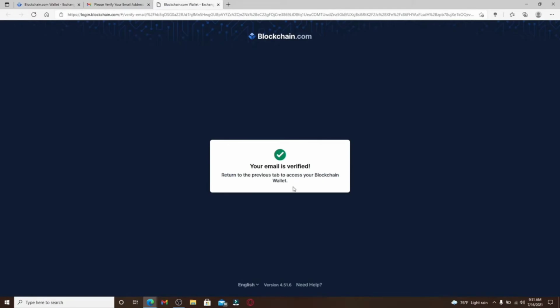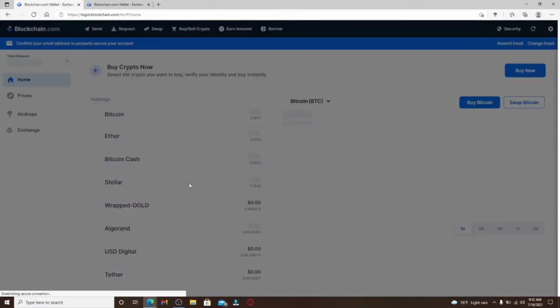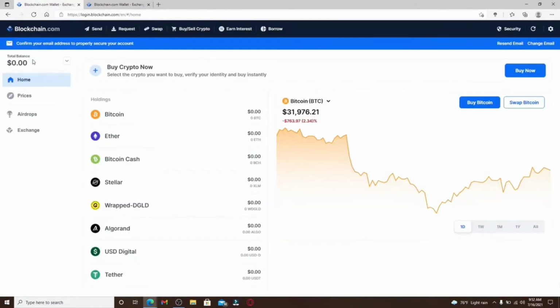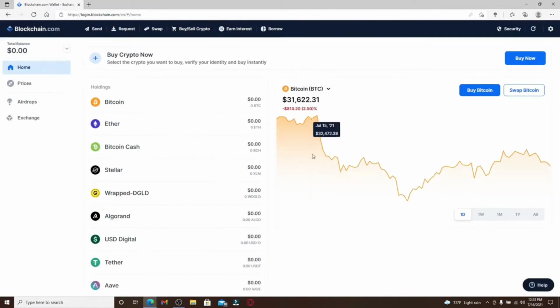You can return to the previous tab to access your blockchain wallet. That's this tab over here at the top left, and there you have been signed up for blockchain. You'll end up in the home screen of blockchain, and that's it. Your wallet has now been created. You can use blockchain for the secure transfer of items like money, property, contracts, and much more.